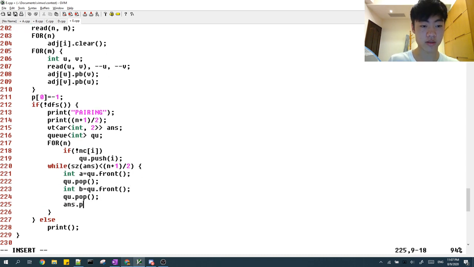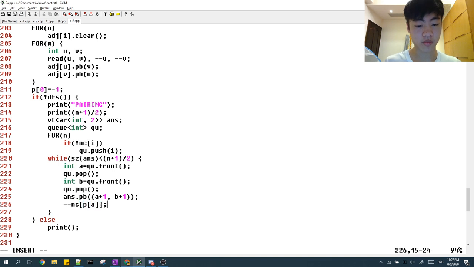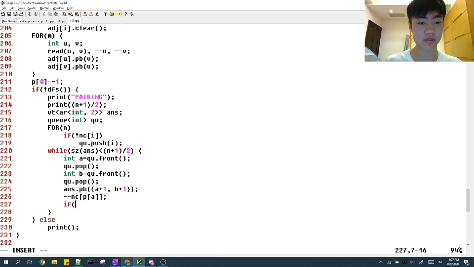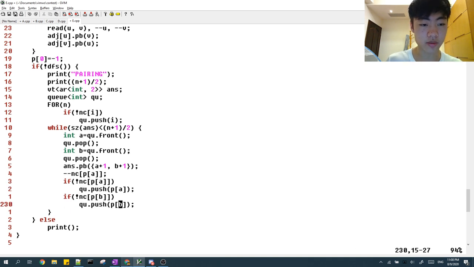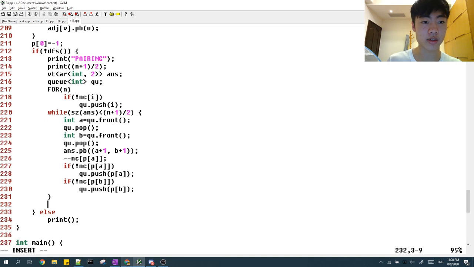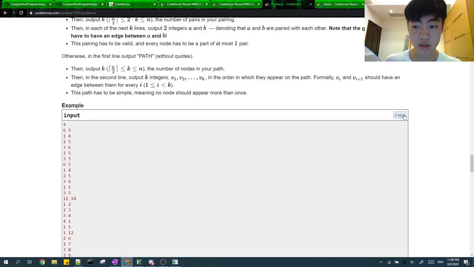Pair A and B together. And then also, we subtract this from P of A. If P of A is less than... if not NC P of A, put this in the queue. And we do the same thing for B as well. Lastly, you print out everything. Okay, hopefully that works.